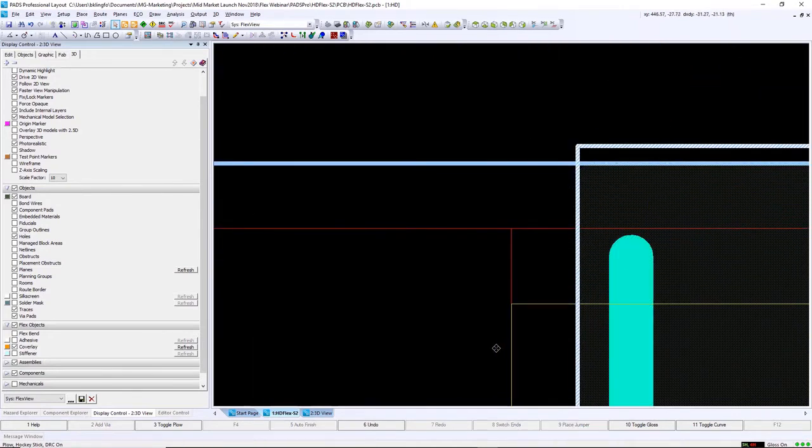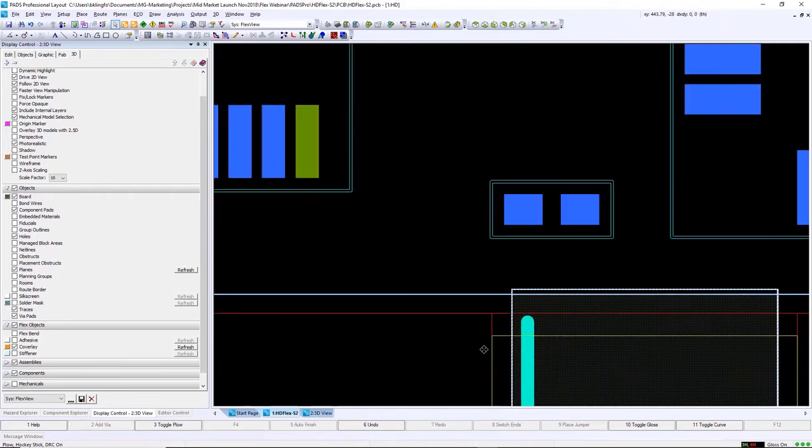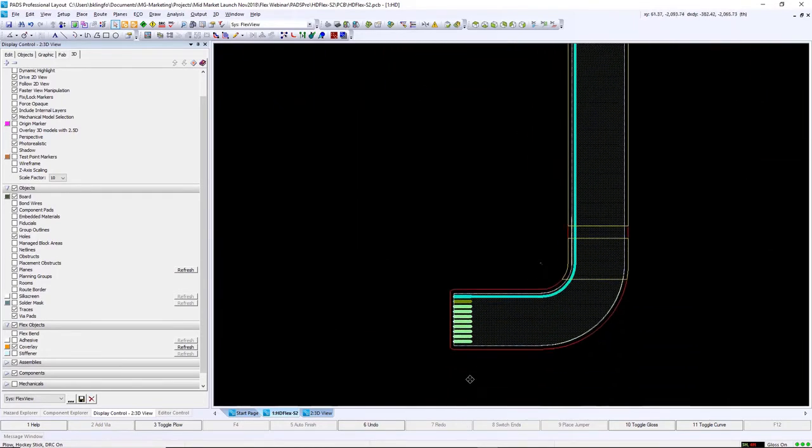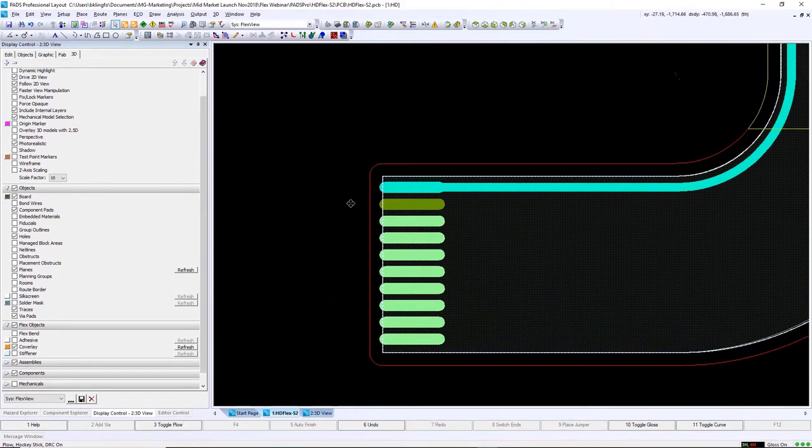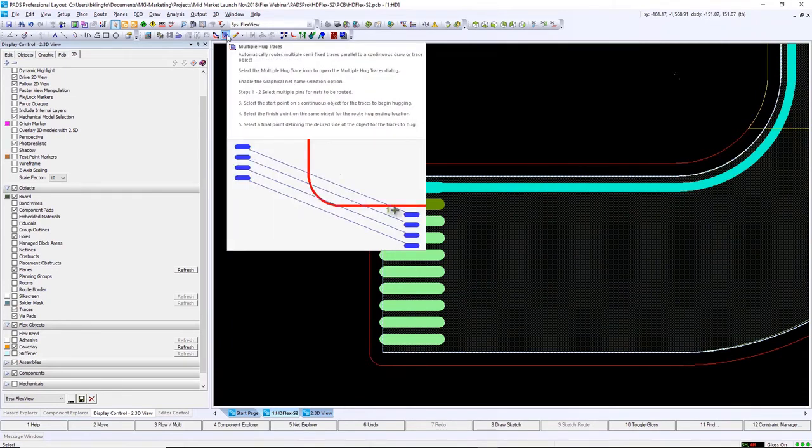Now that we have our first trace in place, I'll use the multi-hug route feature in Professional to complete the remaining traces. Path Professional includes help videos directly in the tool. Many of the functions available from toolbars will play a video showing how to use that feature when holding the mouse over the button. With hug routing, we can see from the extended tooltip and video the steps required to make this function work.